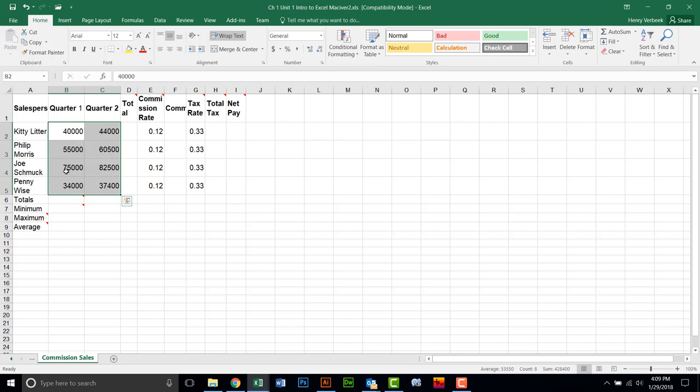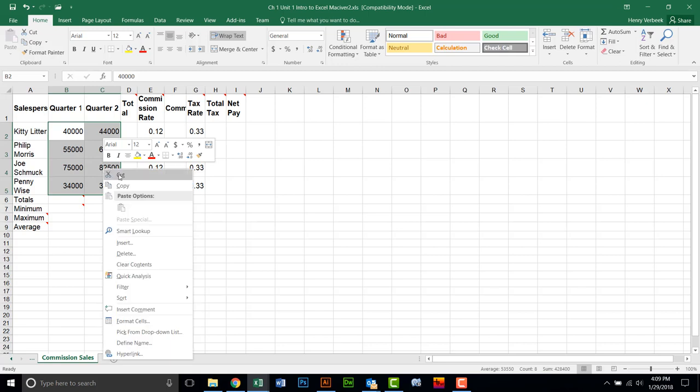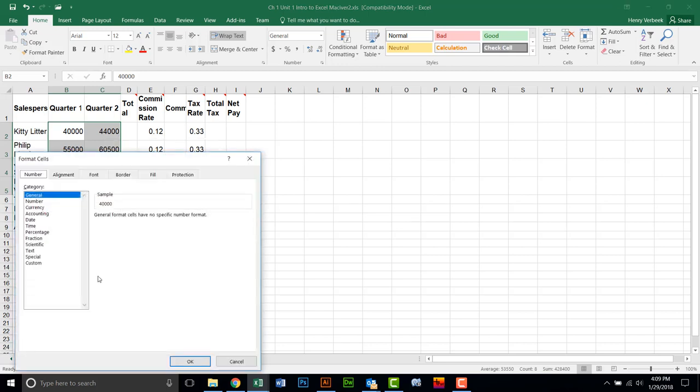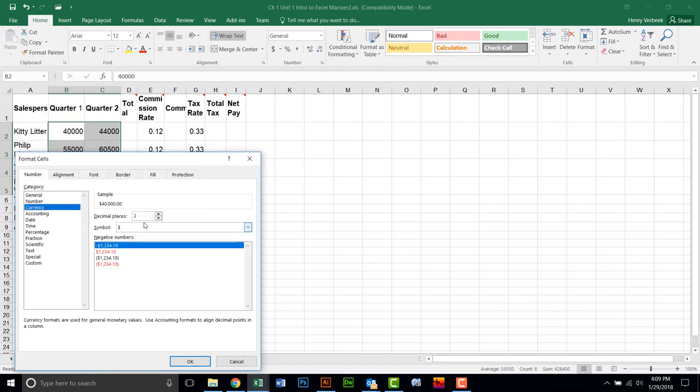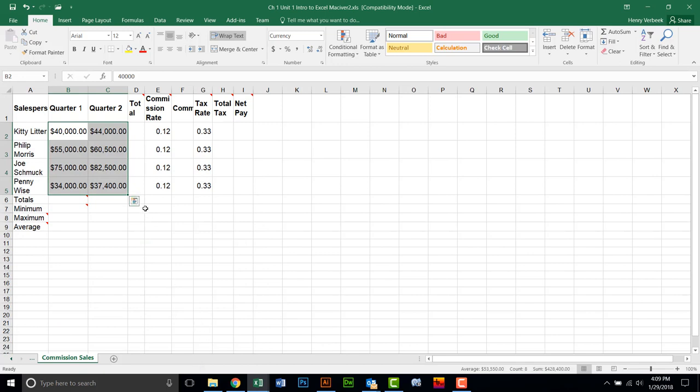By highlighting all of the cells and then right-clicking, you're going to want to go down to Format Cells, select Currency, with 2 decimal places is great, and select OK. And then from there, you're going to see all of your quarters change into currency.